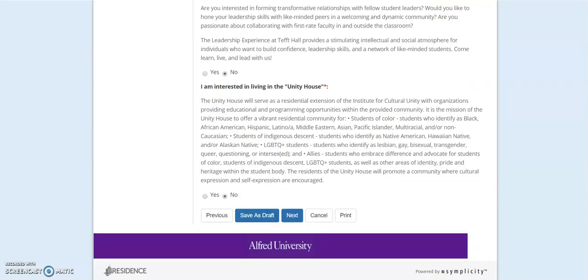And if you were interested in our Unity House, this is for students who are interested in engaging with other students who are different than them in maybe their background, how they identify, maybe their religious beliefs, and for students who identify themselves as allies, so students who embrace difference and advocate for students from underrepresented populations. These residents will also promote a community where cultural expression and self-expression are encouraged, and so this is a really great community if you are interested in those things.